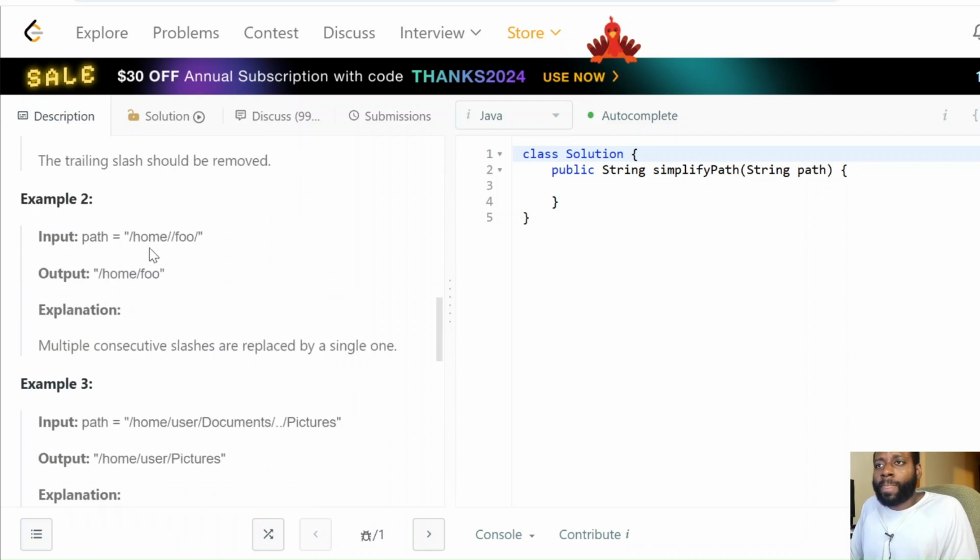Let's go to this one, where we have multiple slashes. So we have home, then we have foo. How would we know to just add one slash? Do we count every time we encounter a slash, with a double for loop? It's not going to work. I think that's overcomplicated, so we could do it a bit simpler.